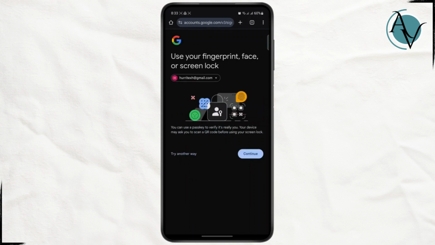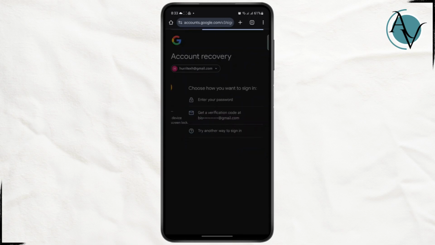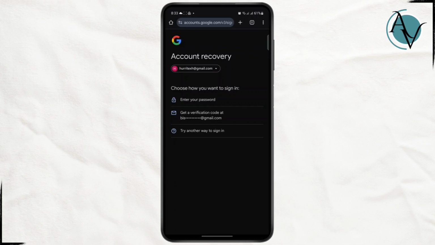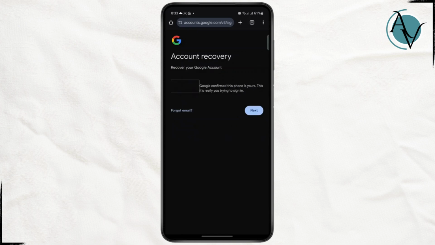And after doing that, you can use the fingerprint or face or lock screen to recover your account if you have set this before. I have not done that, so I'm just going to tap on try another way. Now, what you can do is if you have added a recovery email, you can try to send a recovery email on your phone. But if you don't have it, then you will just have to wait and confirm your Google account here.